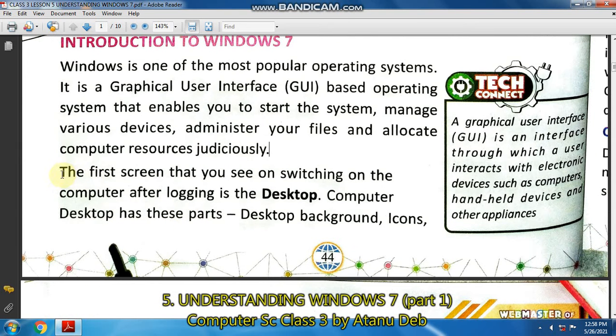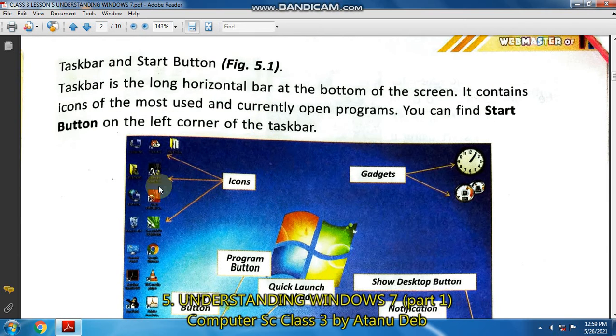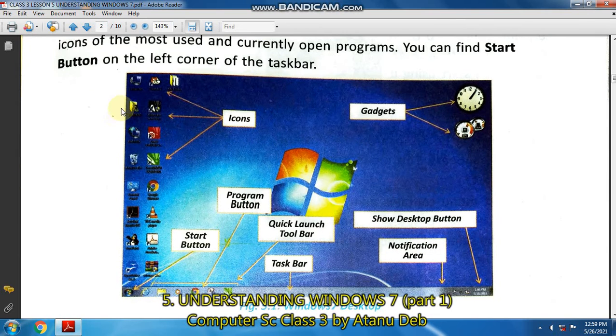When you start the computer for the first time, you get a login screen. After you start the computer, you get a screen which asks you to log into your desktop. There will be a username and password you have to enter, and after that the desktop appears. The desktop looks like this. After you put in the username and password, the desktop opens up like this.